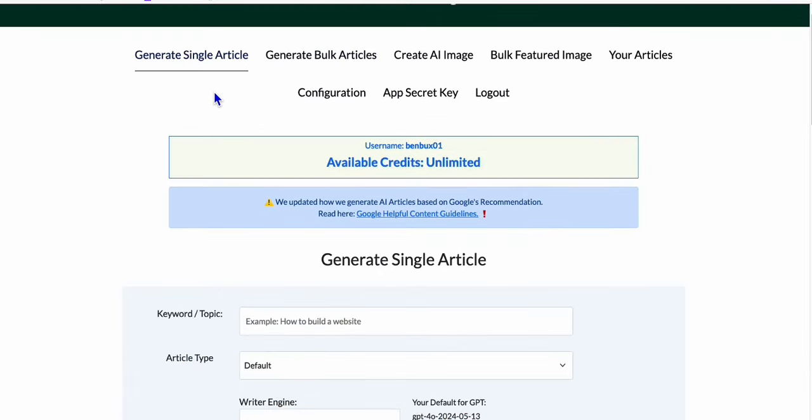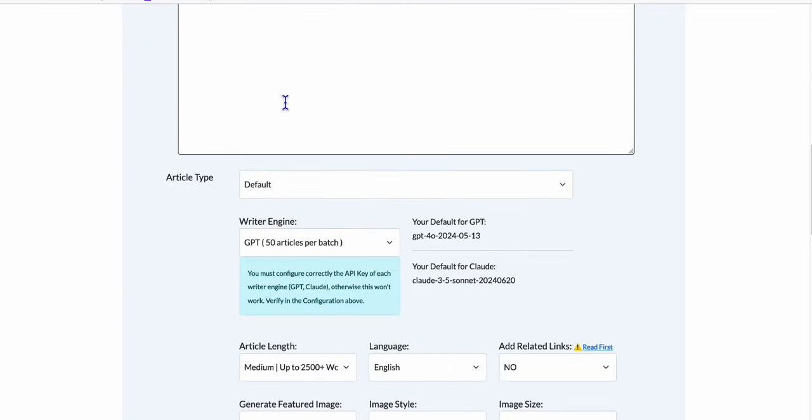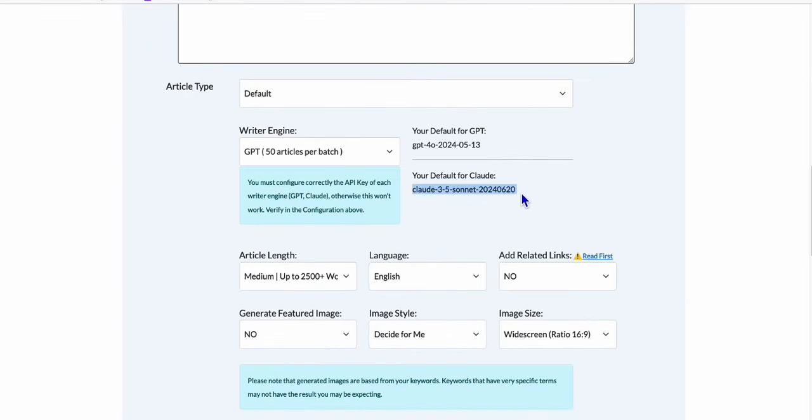And here, if we are going to produce the article, we create a generate doc articles right here. As you can see, my default writer is 3.5 Sonnet, so that we can see whether it will produce better articles. That's the default writer I selected, or if I use GPT, I have GPT-4o.